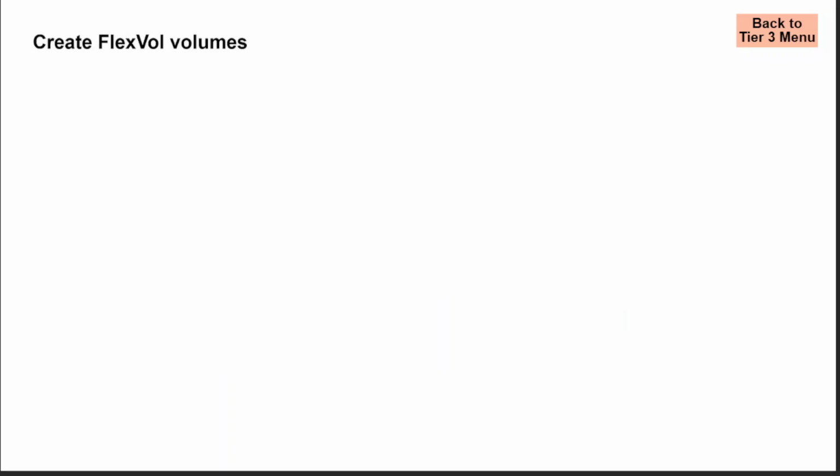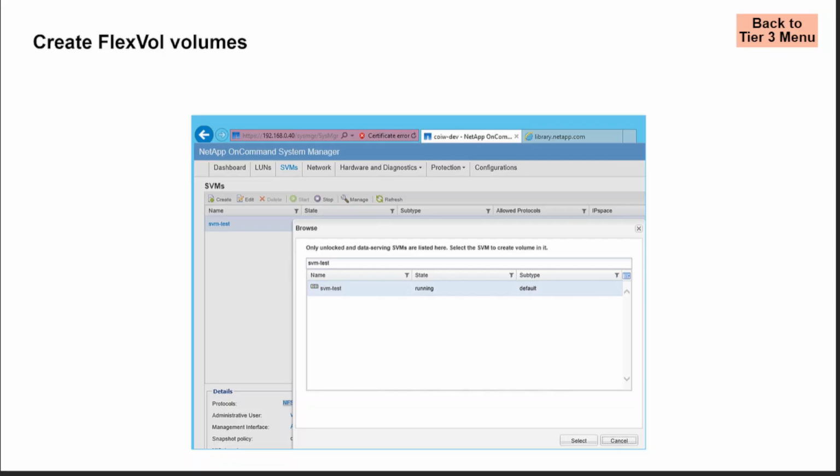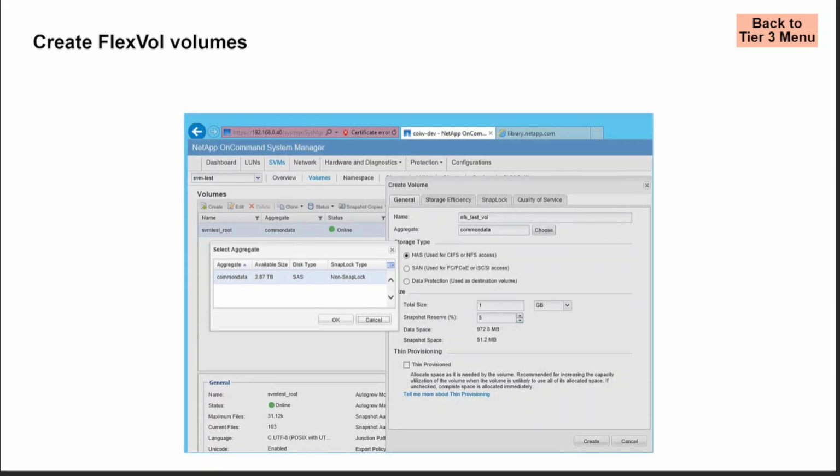To verify volume access, you need to create at least one volume. Click the plus sign on the right, and then from the menu, select Create Volume. Select the SVM on which you want to create the volume, and then at the bottom of the window, click Select. Name the volume to be easily identifiable. Remember that when your installation is completed, you need to delete everything that you created to test the system. Select the aggregate, and then click OK.